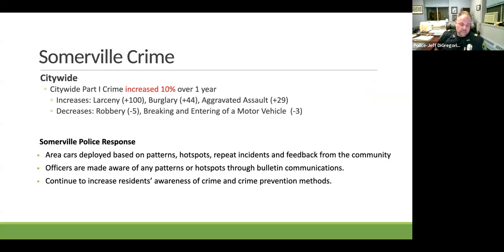I will say a lot of these property crimes, larceny crimes, are attributed to retail theft, especially the Assembly Square area. But we have made significant arrests for this issue over the last few weeks. So what do we do about this?